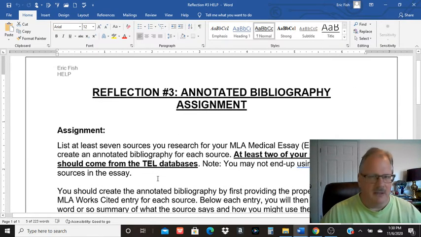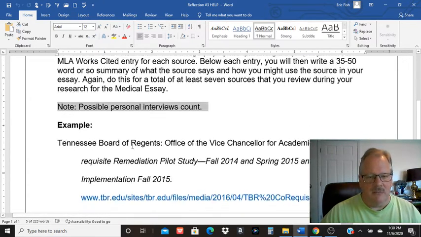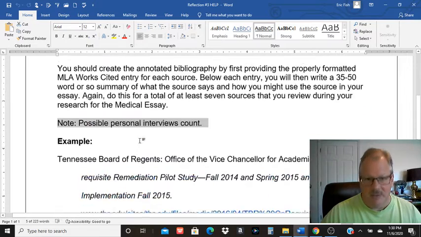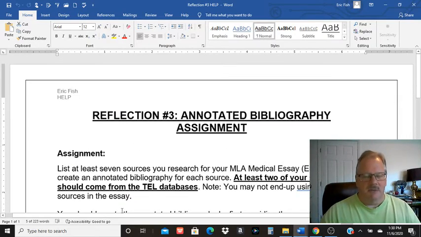So if you're relying on a parent or a guardian for information, you can include those on your works cited page and your reflection number 3.